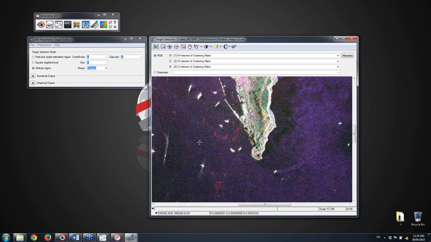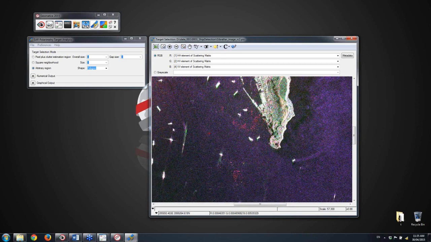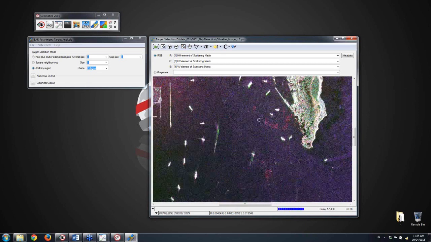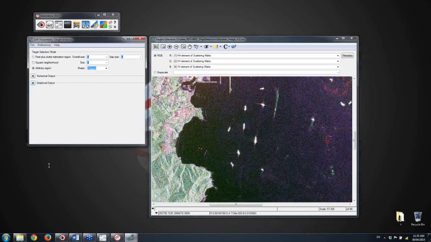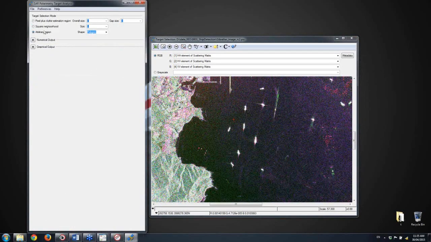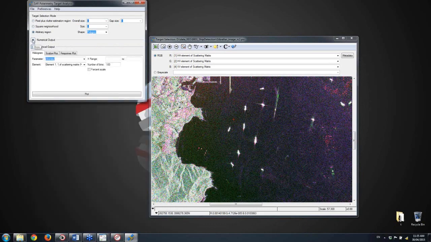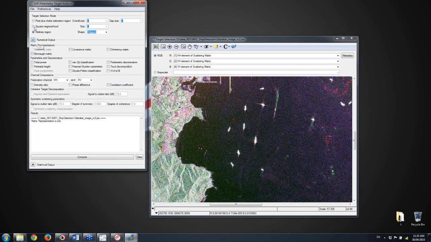The key thing with this tool is to start to understand the targets that we are observing. It's very simple. We have different ways of getting information from our data set. The first thing I'll do is make a numerical output, so I can essentially set a rectangle. If I wish, I can draw a rectangle on the data set. So let's do a rectangle just over some open water here.